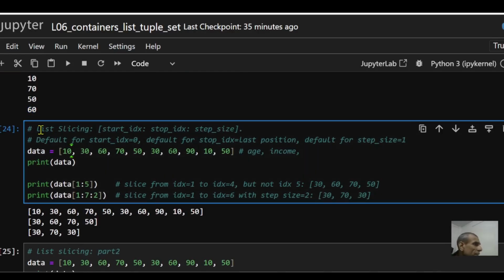Then there is list slicing. The way list slicing works is that you open up a square bracket, you specify your starting index, and then there's a colon. Then you specify your stop index, then there's a colon, and then you specify your step size. If you do not specify any one of these positions, then by default, your start index is going to be 0, your default for stop index is going to be the last position of your list or tuple, and your default for your step size is always going to be equal to 1.